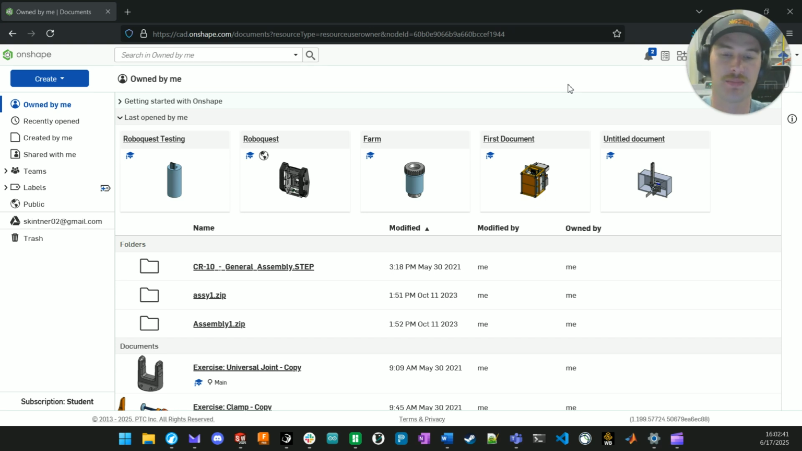This is your Onshape homepage. Again, yours will be empty. That's okay. Just be aware that if you ever want to get back to this page while you're in a document, you can always come up here to the top left. This is always here. You click it, and it'll bring you back to this page.